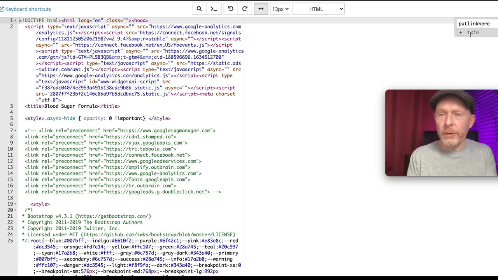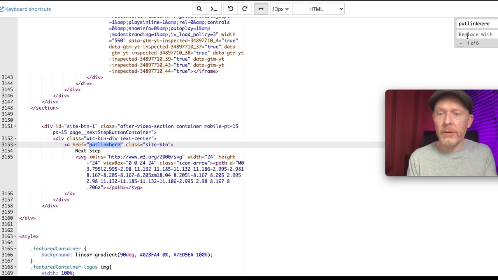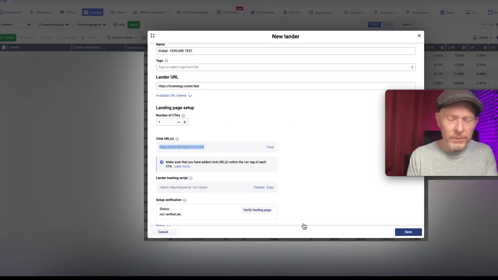So we're going to search for "put link here", which is what we replace in all the links, so it's easy to find. And then we're going to replace it with our click URL from Volume, and we're going to replace all. And you'll see there it's now holly-vresort.icu. Okay, that's good.